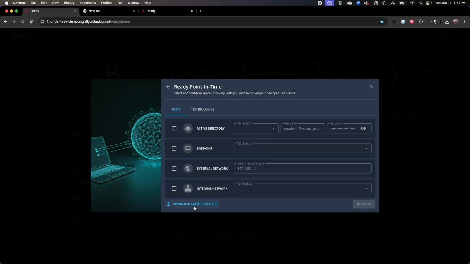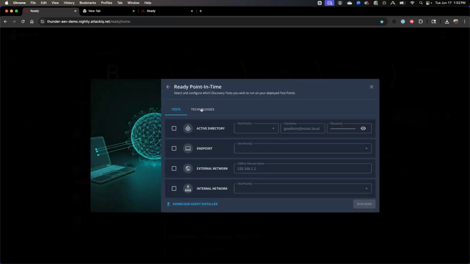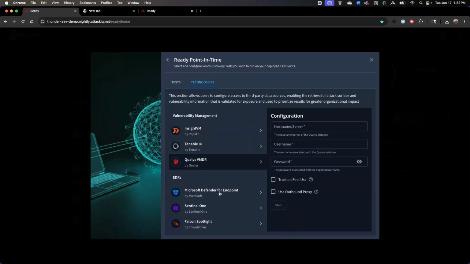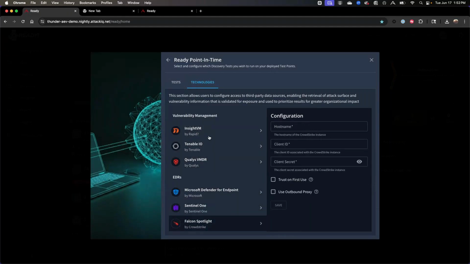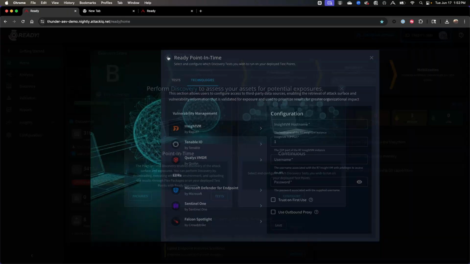You can get your agent installer right here, so you can have support for Windows, Linux, Mac machines, really whatever you need, and how to properly install this and whitelist it based off of your technology. The other thing you can add in here is, now this is the scanning information that you can bring in using these agents. So I can bring in stuff from Rapid7, Tenable, Qualys. I can bring in EDR data. So I can bring in Defender, SentinelOne, Falcon. So all of these things can come in using these agents as well.